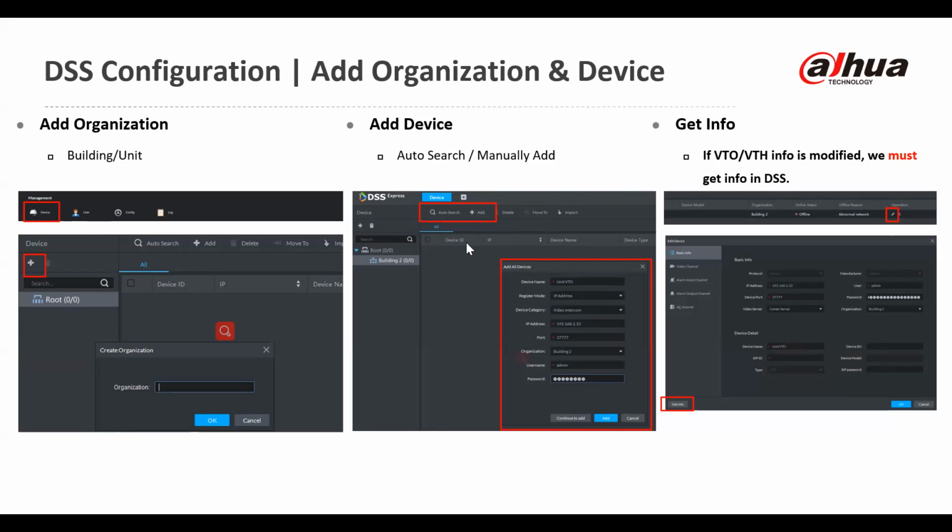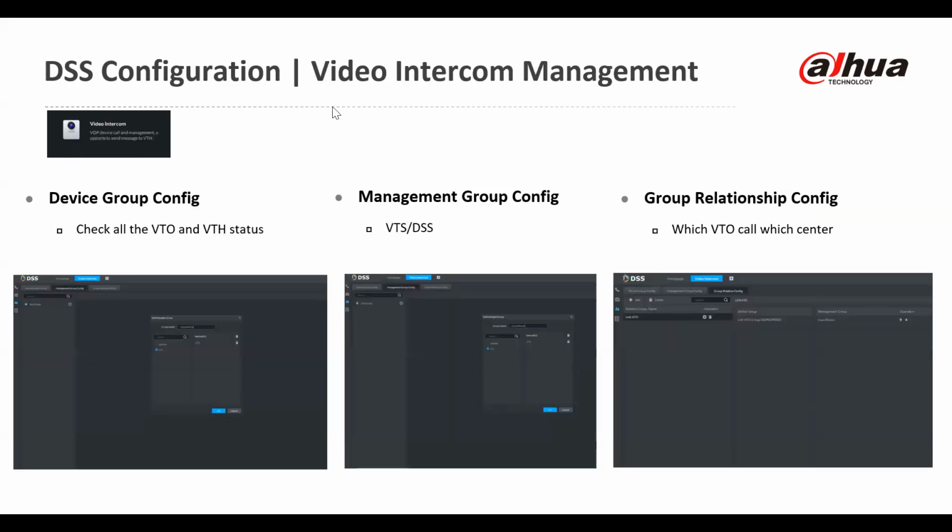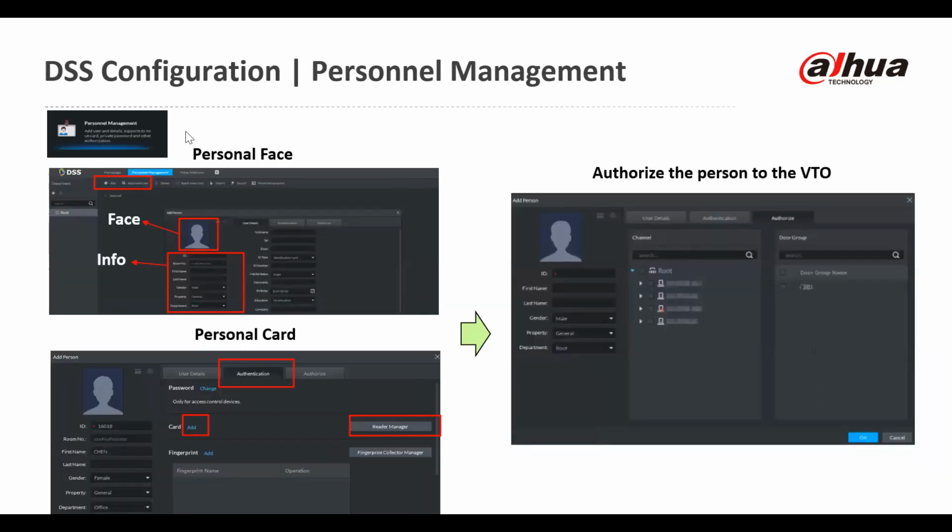Then after that, we have the DSS configuration, the video intercom management, which is device group config, management group config, and group relation config. Check all the VTO and VTH status, then under group relationship, look at which VTO calls which center. Then personal face, personal cards: face info, personal cards, authentication, authorization of the person to the VTO.